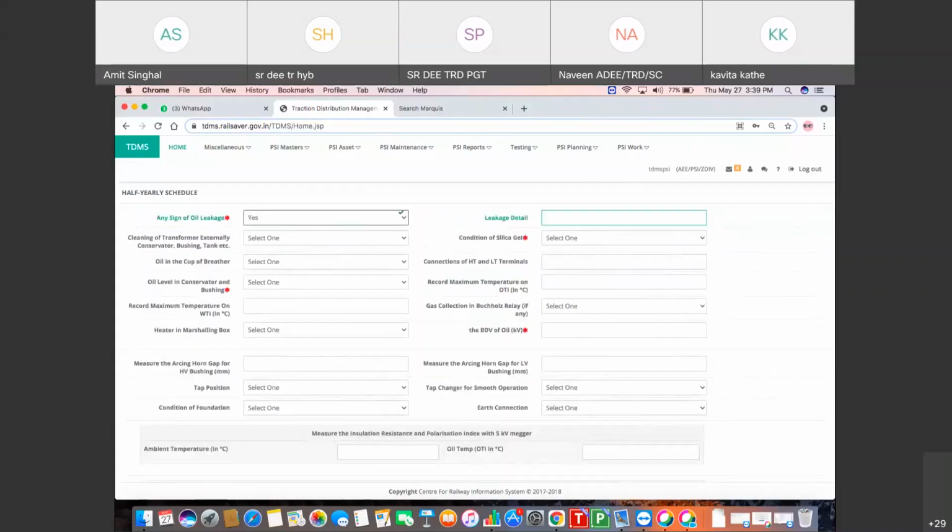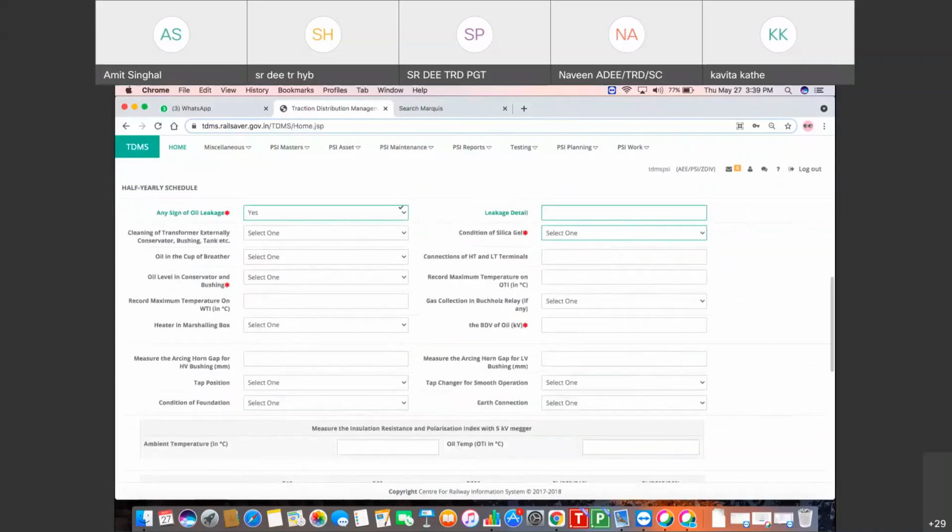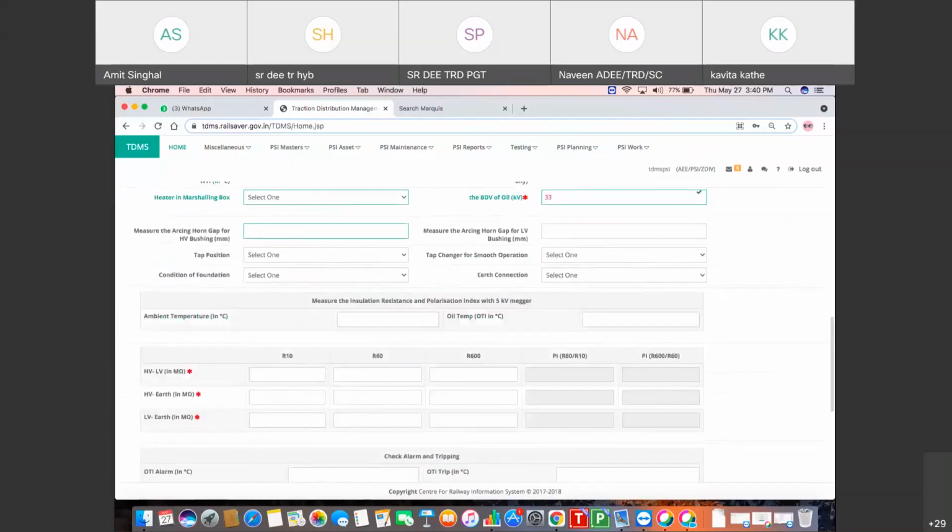Some fields are mandatory here, such as any sign of oil leakage, condition of silica gel, oil level in conservator and bushing, the BDV of oil. Threshold value is being shown here. If user enters the value within the threshold range, then no exception will be generated on this field. If user enters a value less than or beyond the threshold range, then the color will be red and this field will generate the exception, only after confirming the record.